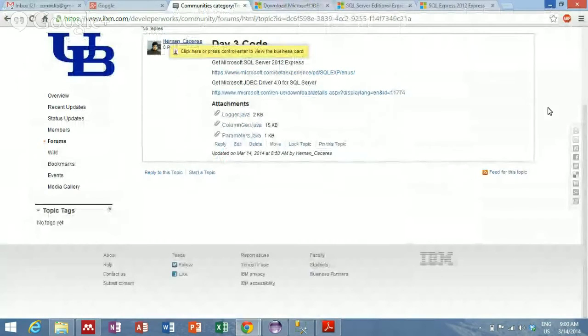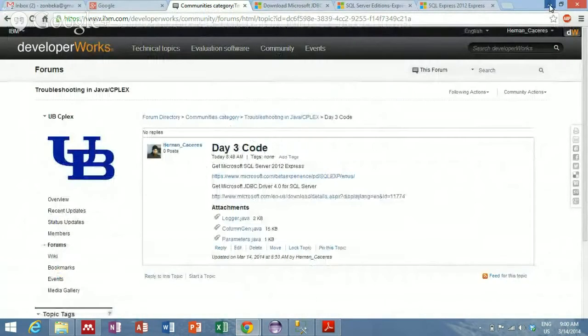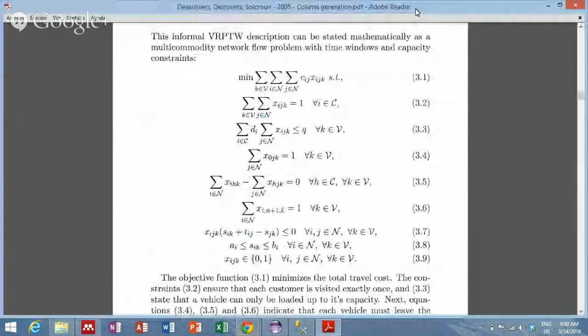All right. So I'm just going to start today. Today we're going to see an example of column generation. Who knows column generation here? Raise your hand, somebody. Somebody ever heard of column generation? Yeah?